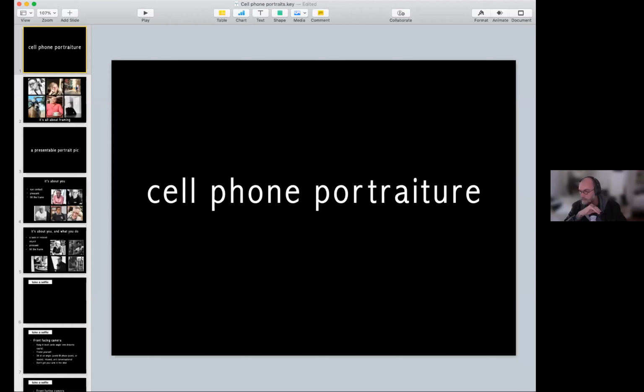So what I'm going to do is I'm going to share my screen. I wish I could see it. Hello, where did it go? Apologies. Okay, I just want to make sure everybody can see that screen. We can. Cell phone portraiture.